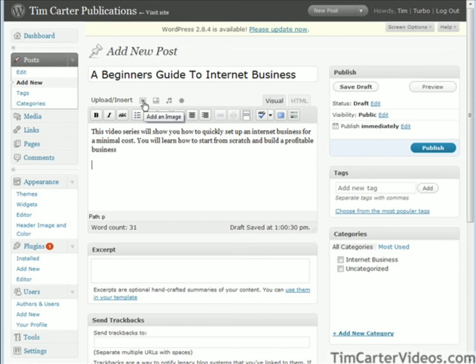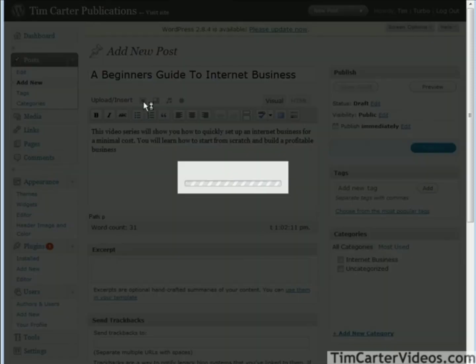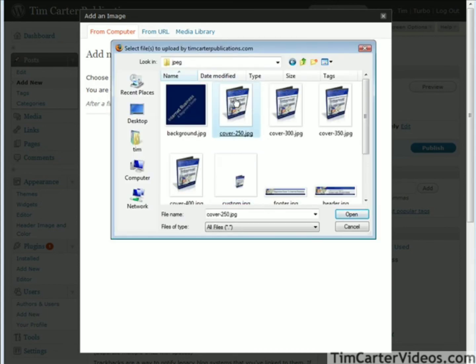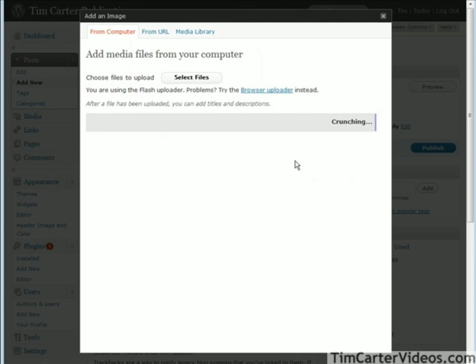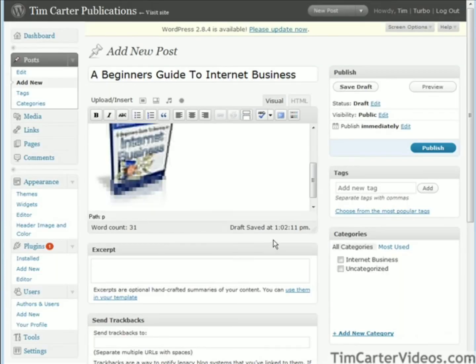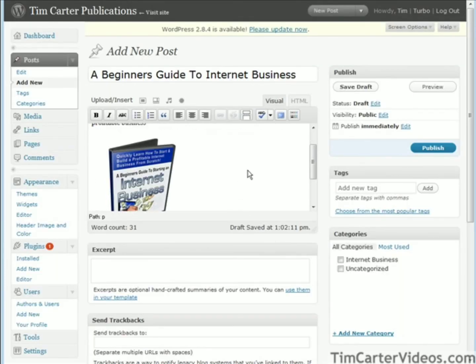So we just go to here, add an image. And then we can select the file and just grab it from our computer. Okay, and it'll upload it for us. Then we can just click Insert into Post. And there it is there.